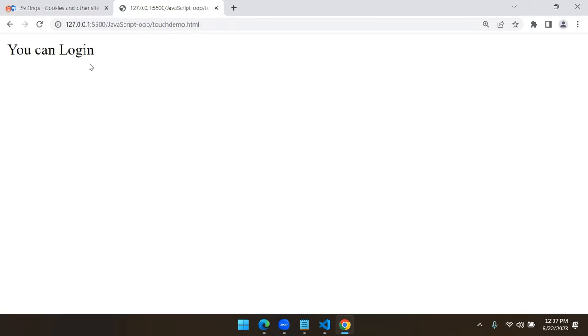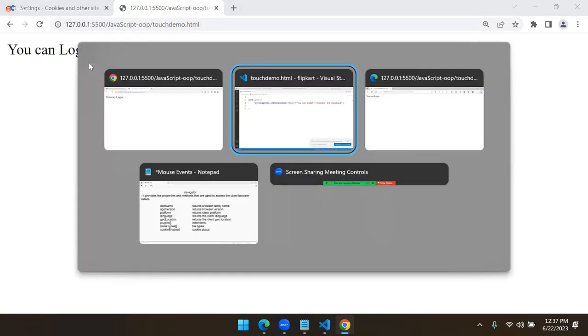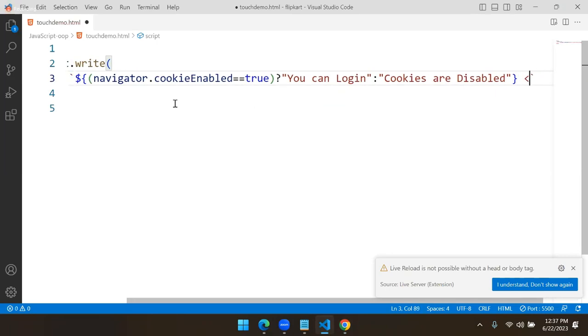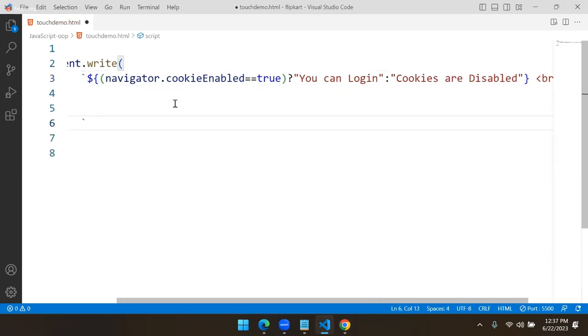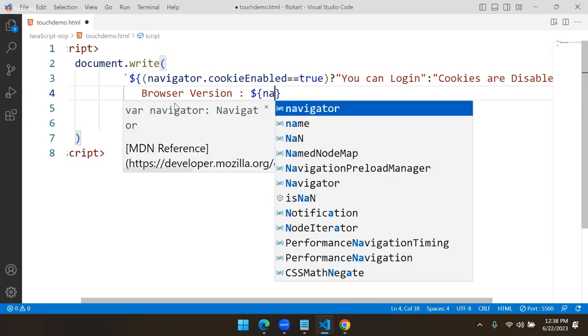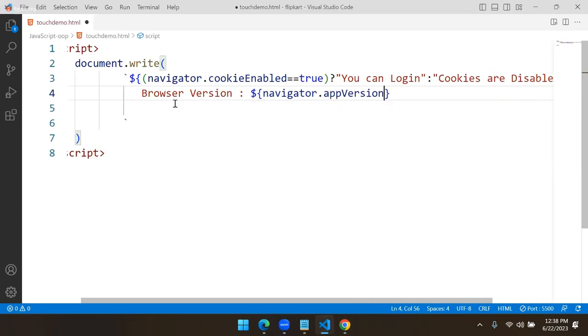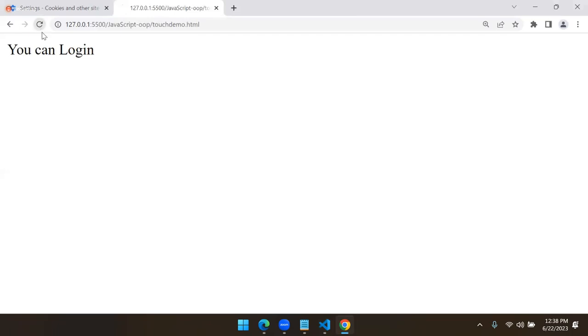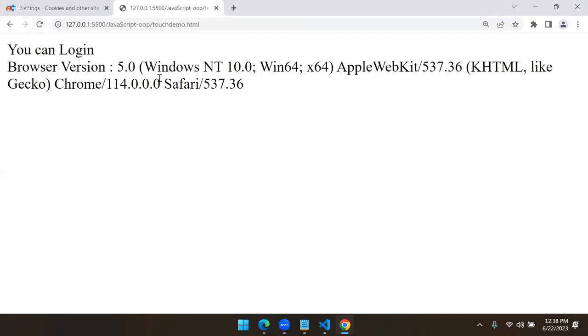It can verify, right? That you can do by using this navigator. Actually, navigator is used for so many other details. Not only that, we can even know which version they are using. Suppose I am writing browser version. How to know the browser version? Navigator.appVersion. Navigator.appVersion will get the browser version and it will show all the details about that version.